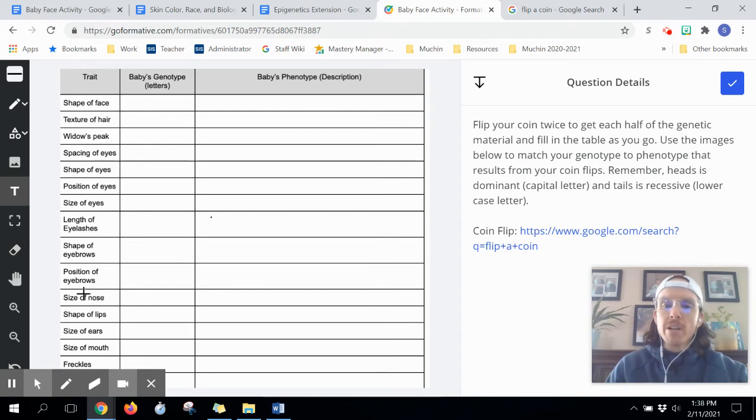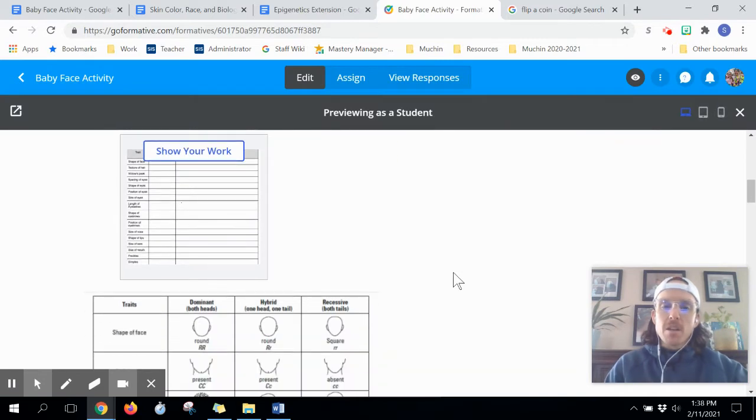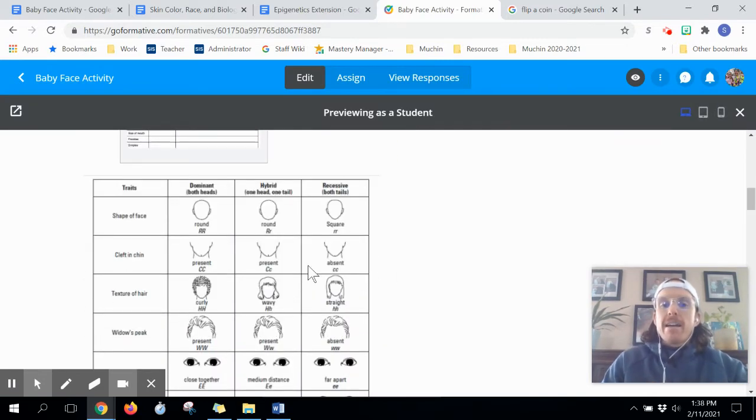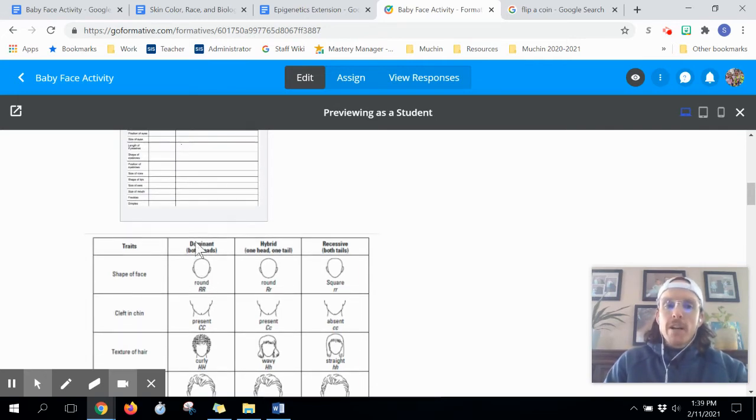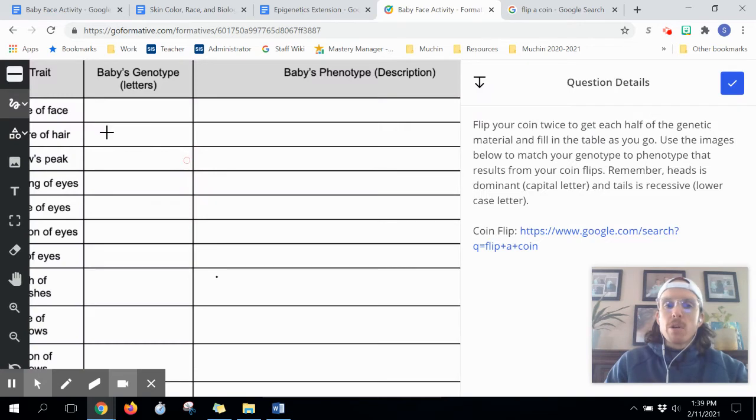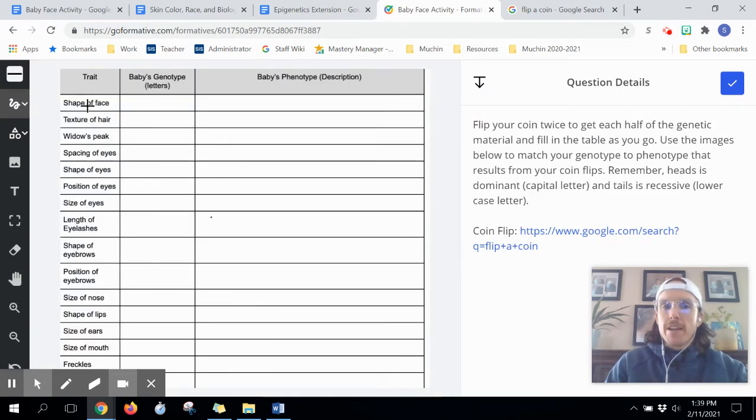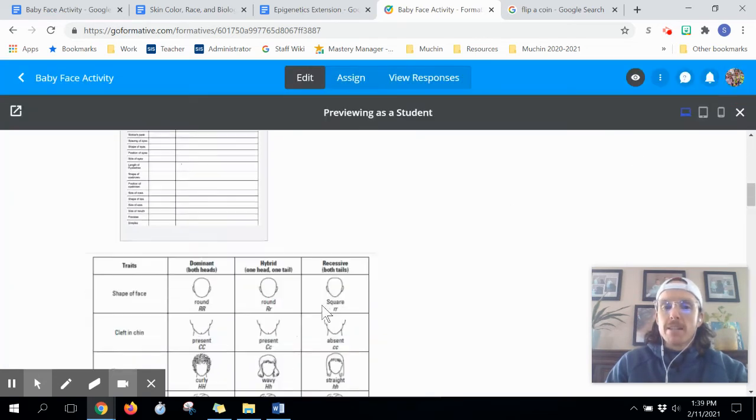This shows the trait we're going to be looking at here, the genotype, which is the combinations of alleles, the capital and lowercase letters, and then the actual phenotype, which is the physical characteristics of the individual. Down here, I have how each of these is represented, the corresponding phenotype to the genotype. So if I go back here, I'm going to see the first one I'm going to be working with is the shape of face.